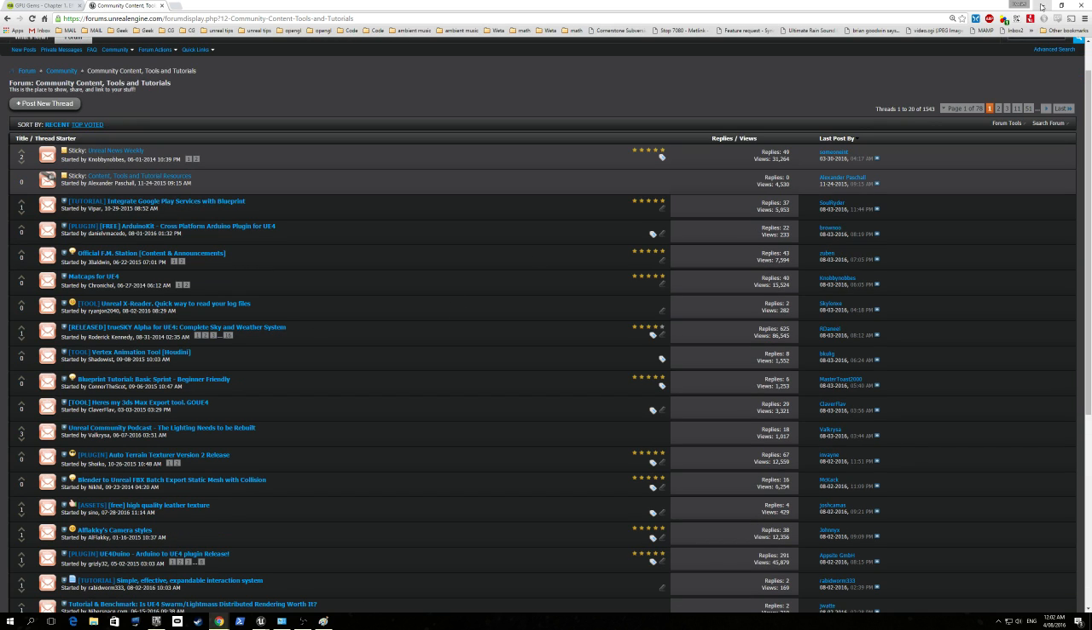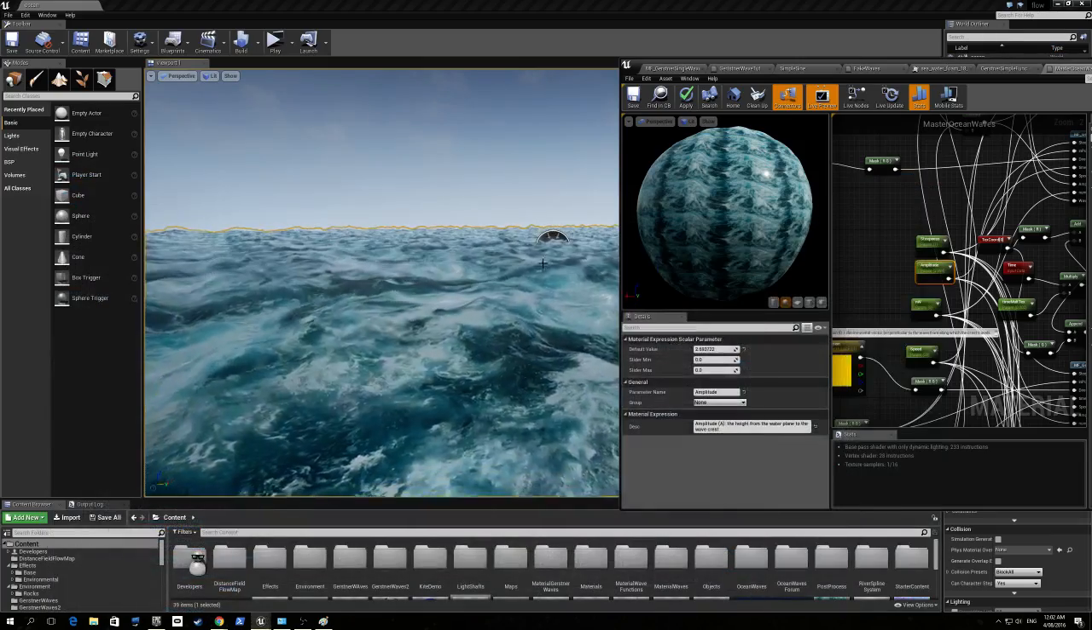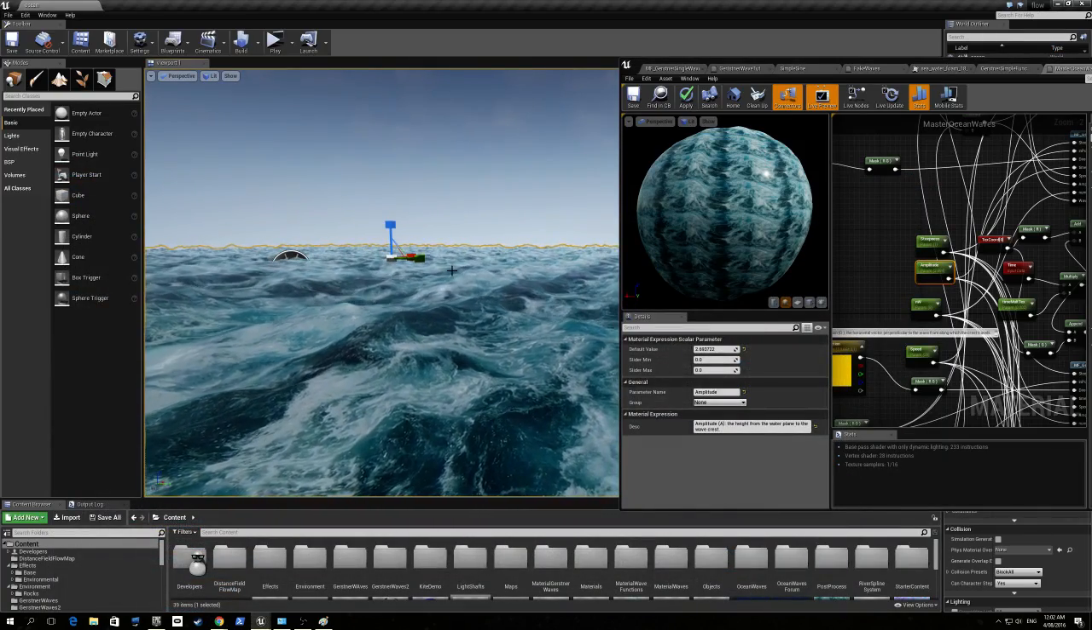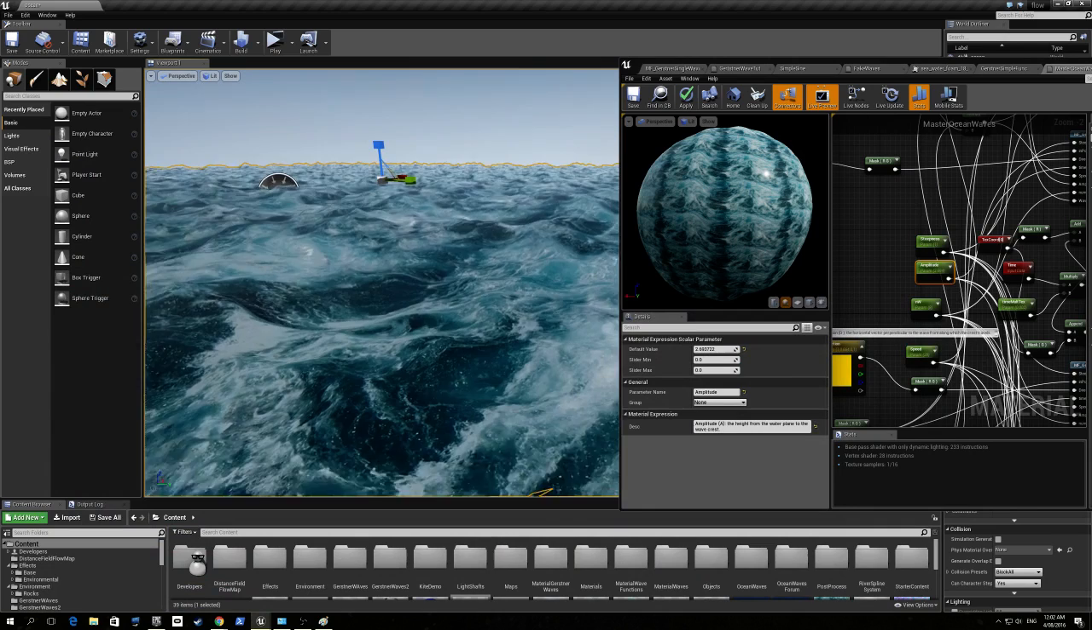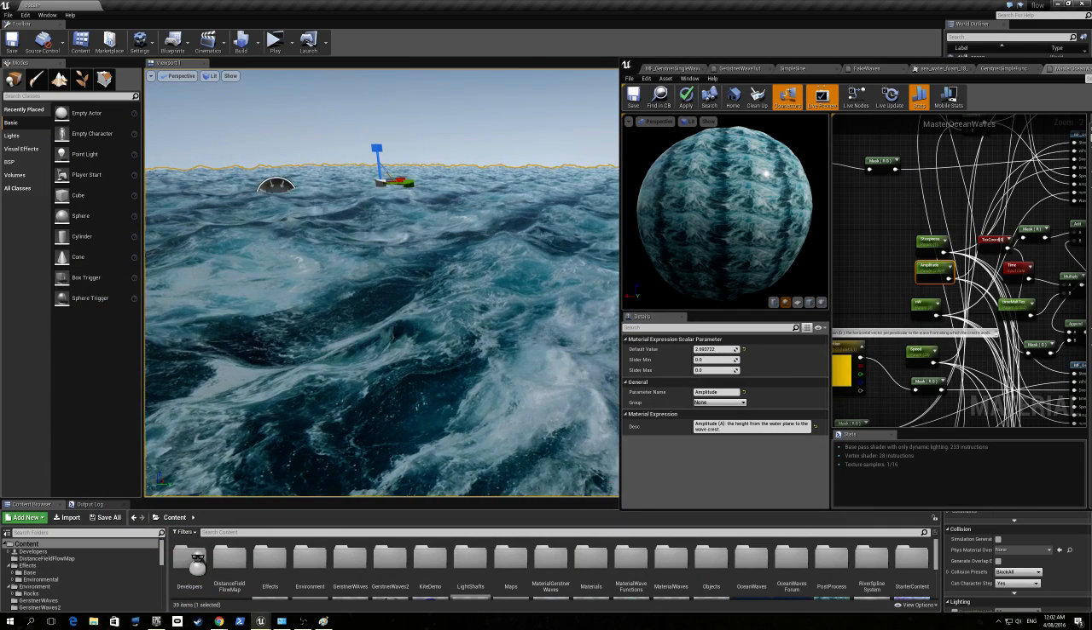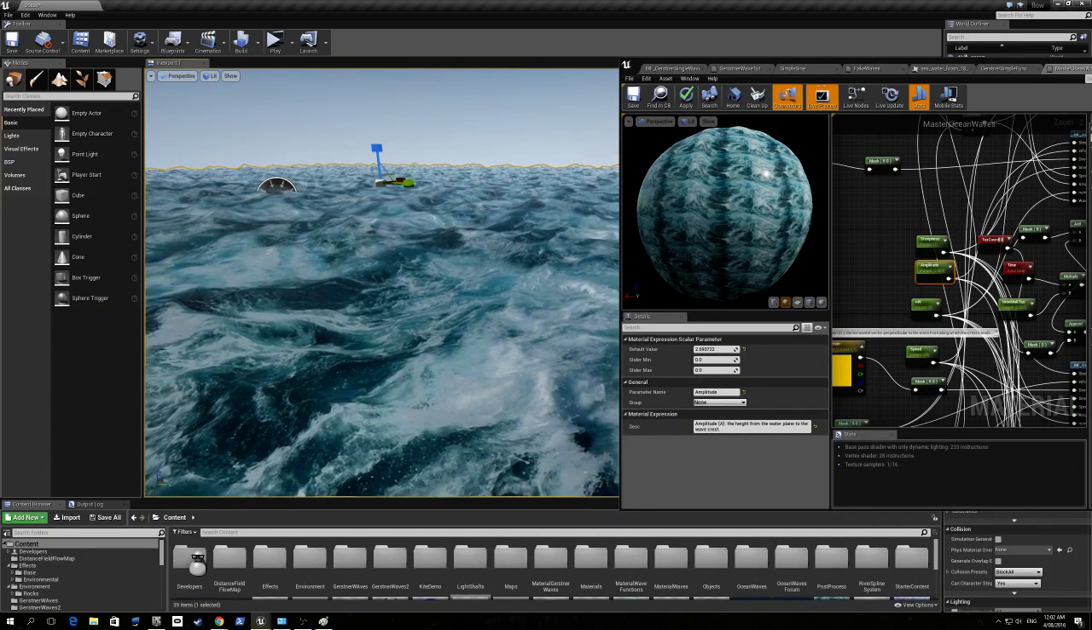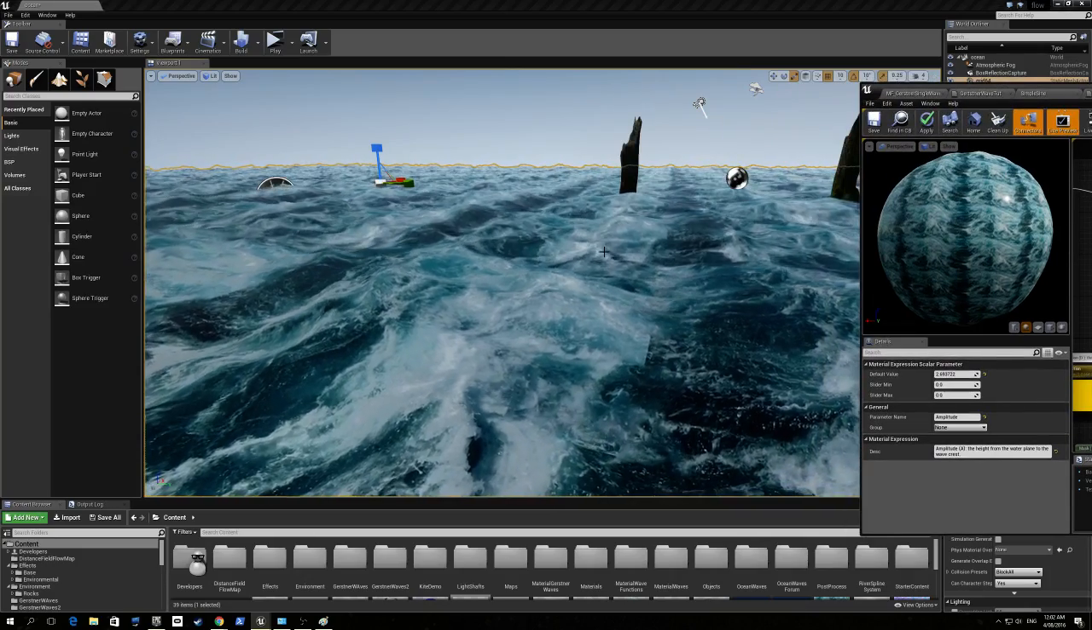So yeah, it'd be quite interesting to see if anyone else can come up with a better system. But I quite like how this is looking.